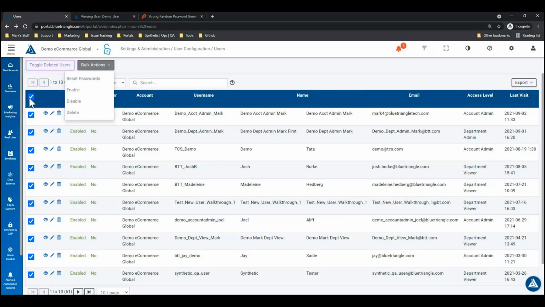So in order to do that, you would just need to check all of these boxes with this checkbox up top, and then you can just click reset passwords, and that'll send everyone an email with a link to reset their password.